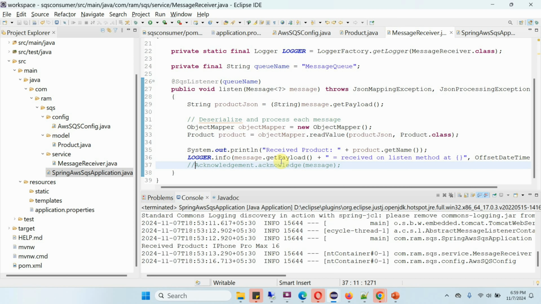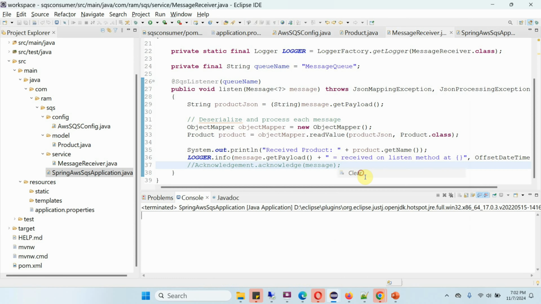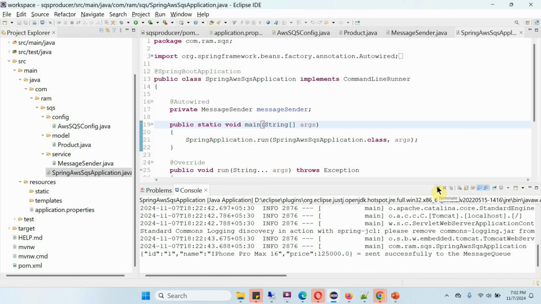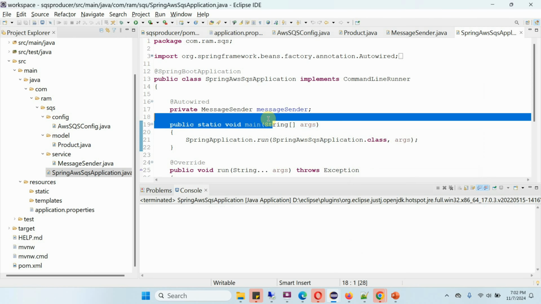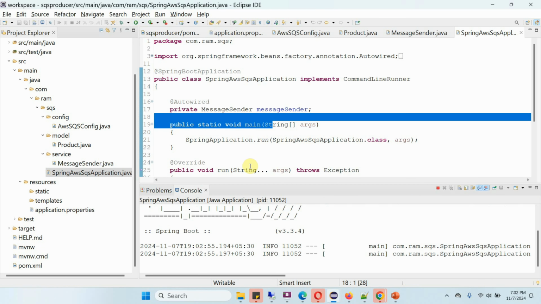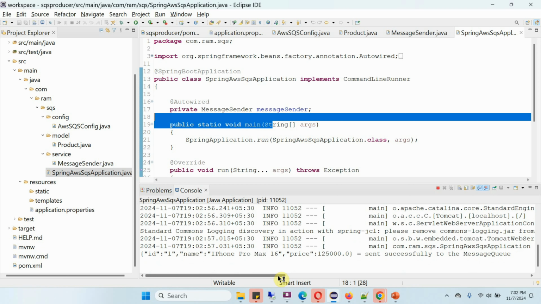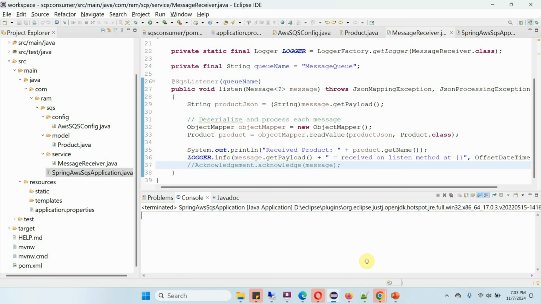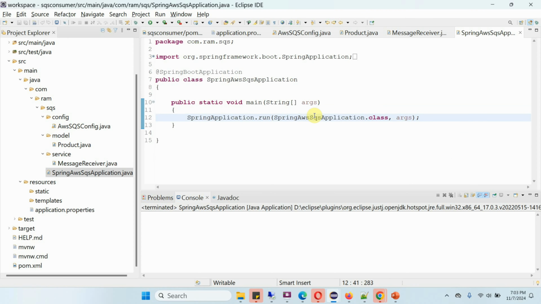Save the changes. Now what I will do is I will send a message using the producer, and after the message is successfully received by this listen method, we will check whether the message is successfully deleted from the message queue or not. Run the producer application. The product details are successfully sent to the message queue. Now one message is there. I will run the consumer application.